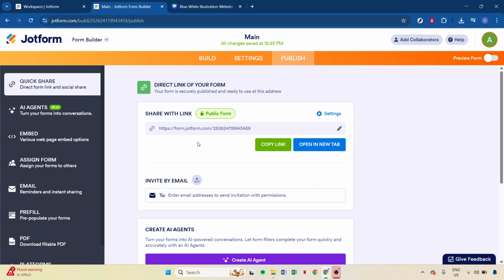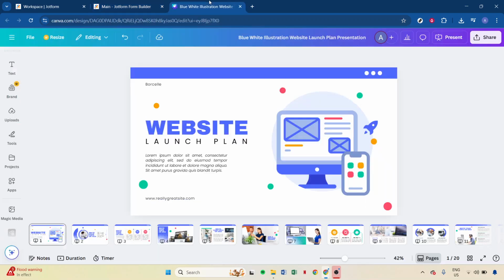Now let's head over to Canva. Once you're there, open the website project you intend to embed the form in. Navigate to the specific page or section of your website where you want the form to appear. This step ensures that you've identified the right spot for seamless integration.